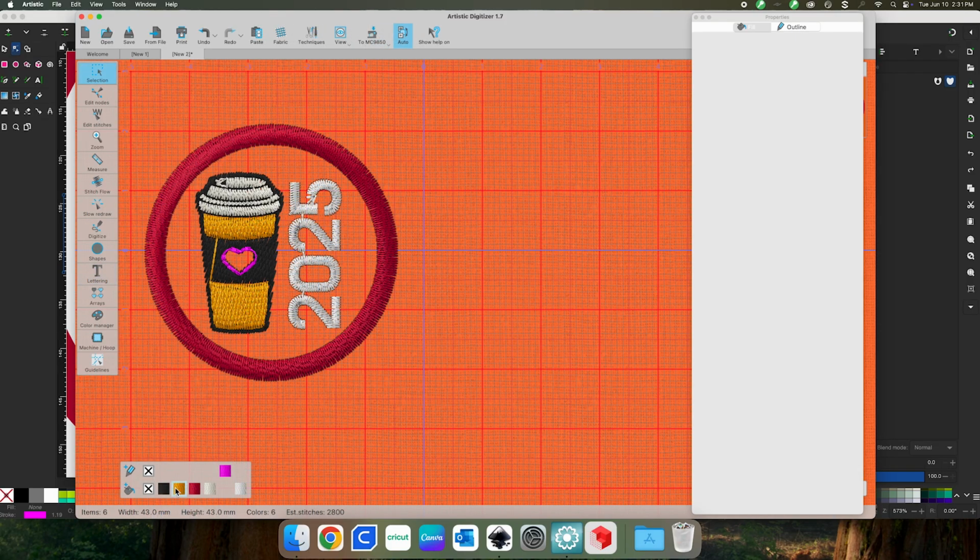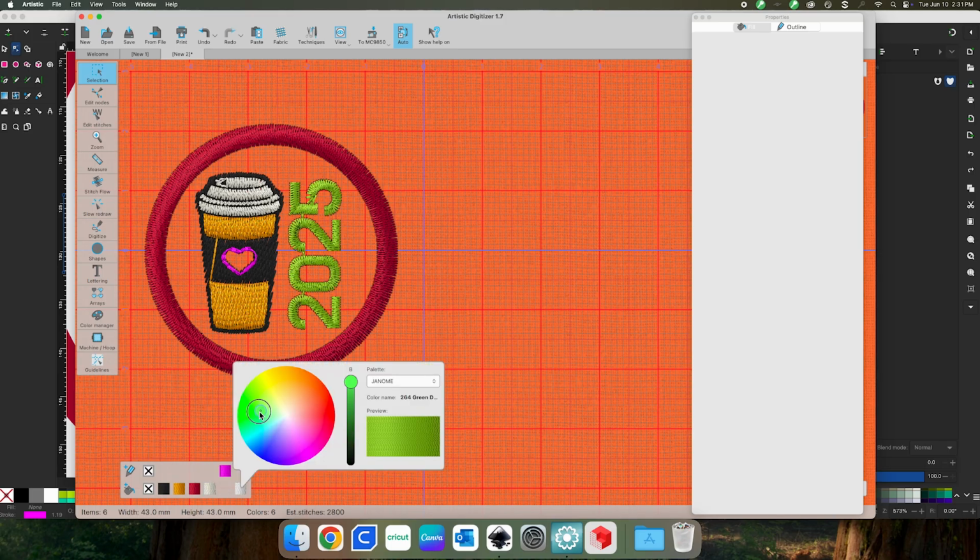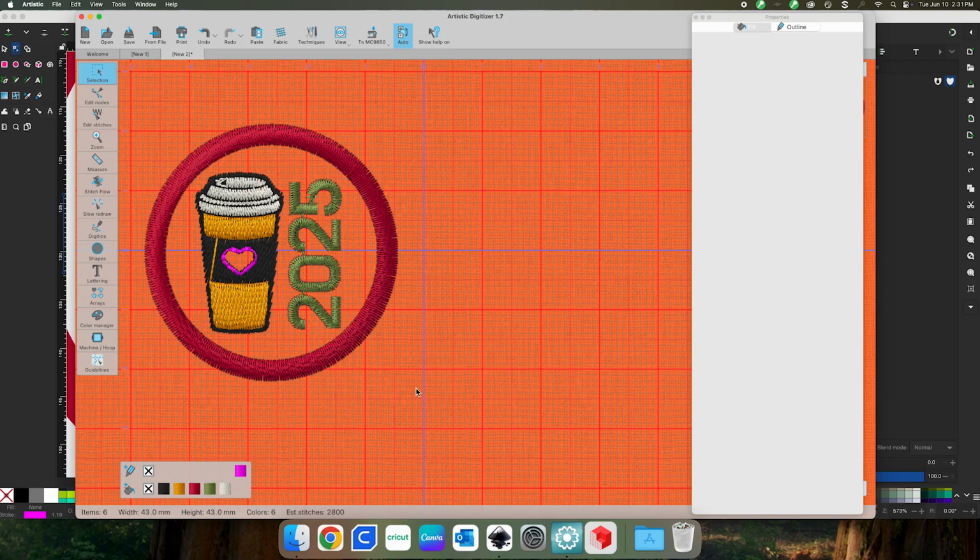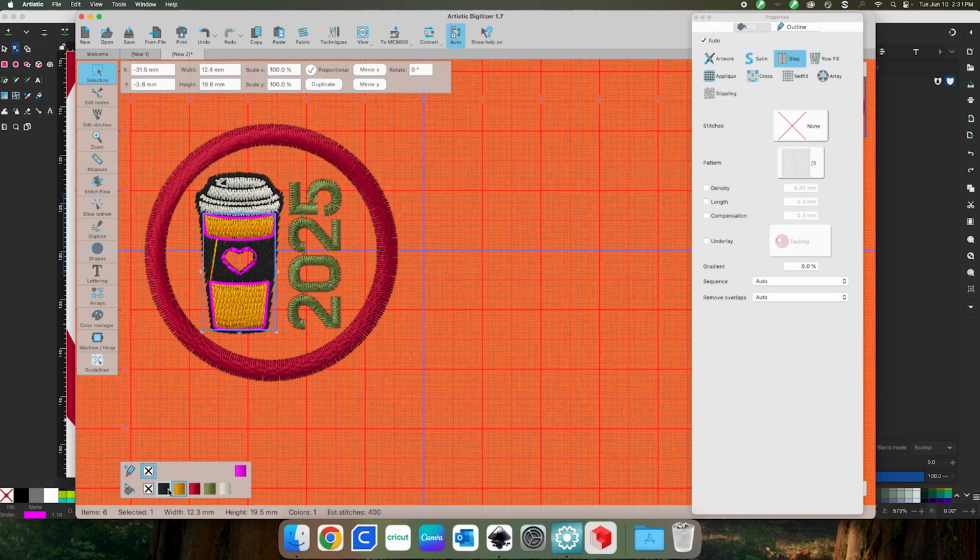You can see in this lower menu, it shows us the different colors included in the design. If we wanted to switch a color, we can right-click on it and then select Edit Color to choose the new color from the color wheel. The lower row shows the filled shapes, and the upper row shows any stroke lines.